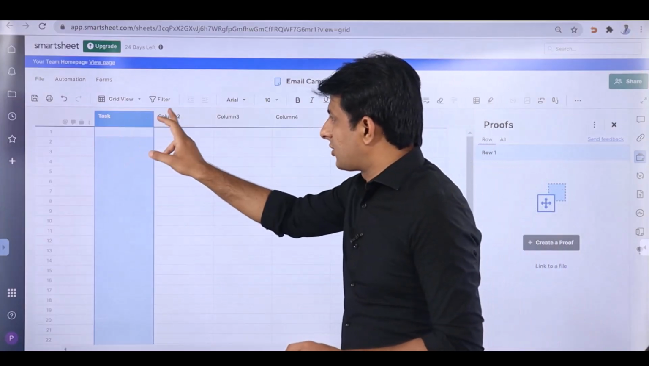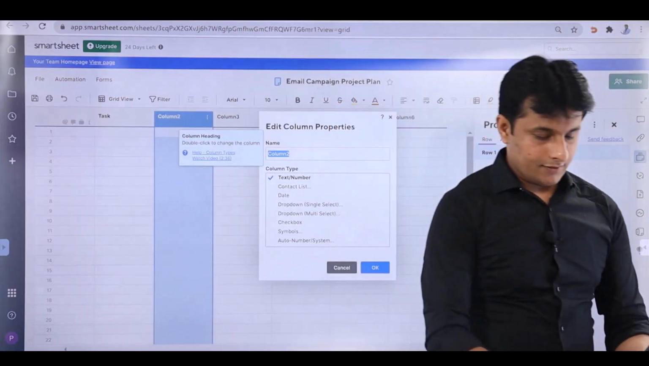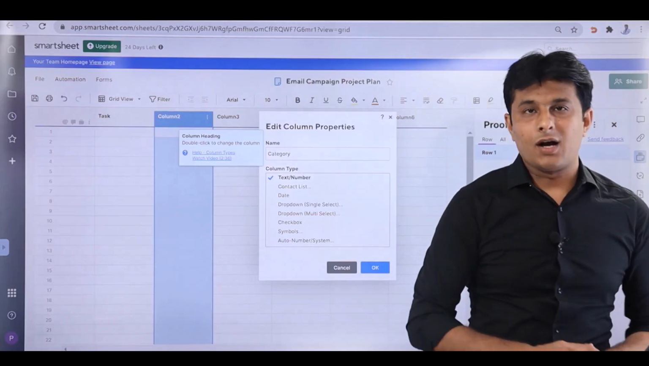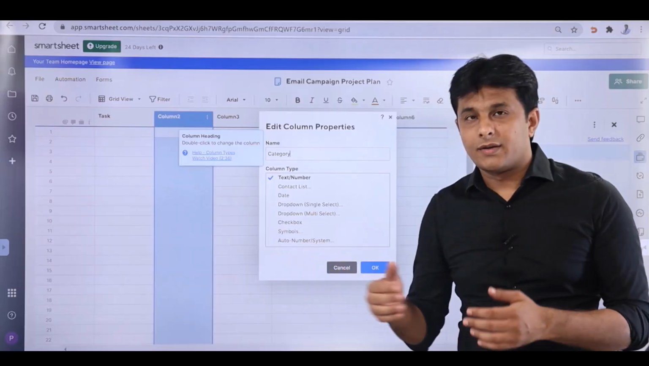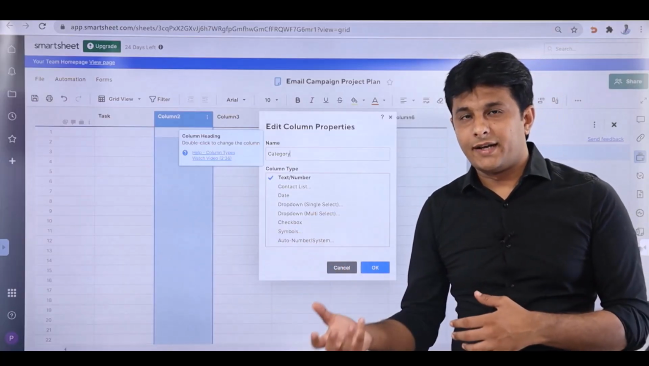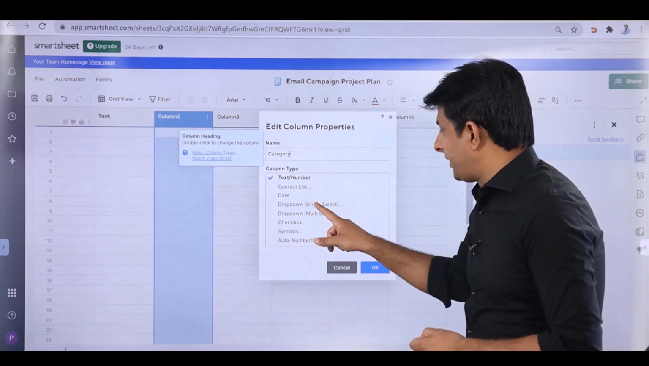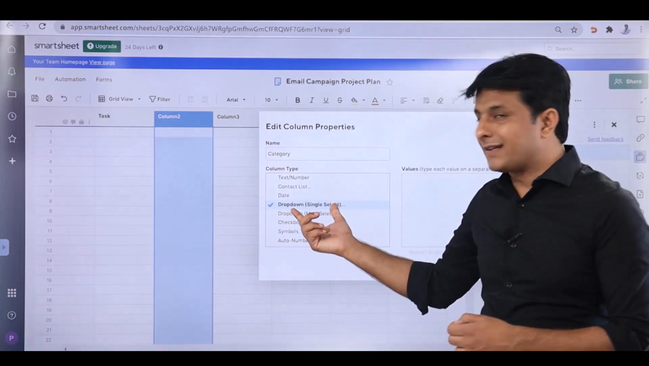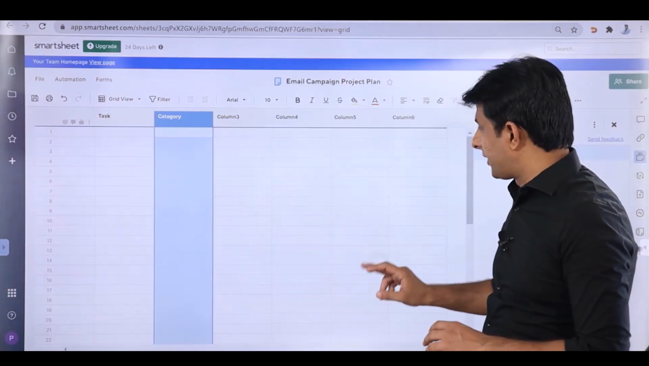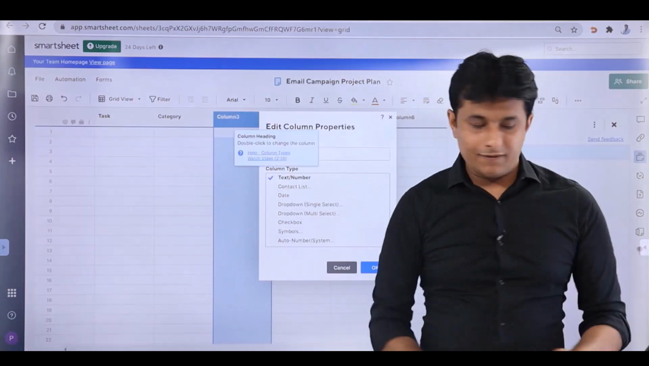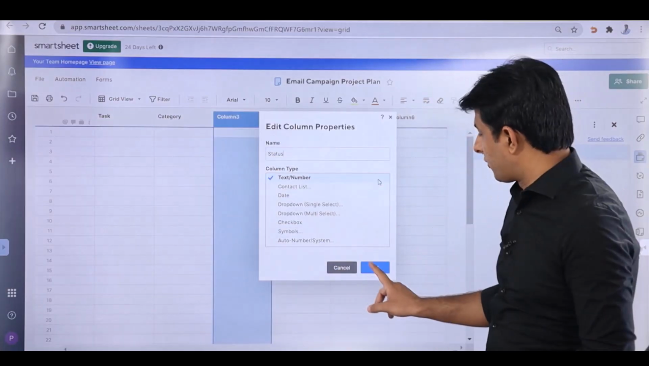So we have a task option. So I can just double click, rename this as category. Now, when I give the name as category, what is the column data type you want? Is it a text? Is it a number or date? Anything. So I'll say this would be a drop down, which is a single select value. For time being, let's keep it as text and number. Click on OK. Third option I can give as status and I can click on OK.